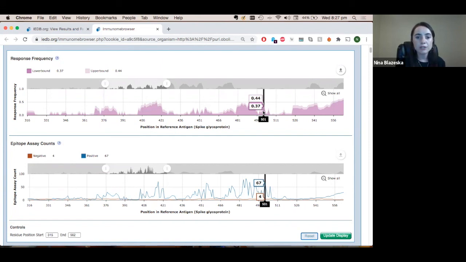So at position 452, we have the L452R mutation, which is present in B.1.617, which was first detected in India, as well as two variants in California, B.1.427 and B.1.429. And this is all, of course, at the time of recording this video. And then lastly, at position 417, we have mutation K417N, which is present in the B.1.351 variant, first detected in South Africa.